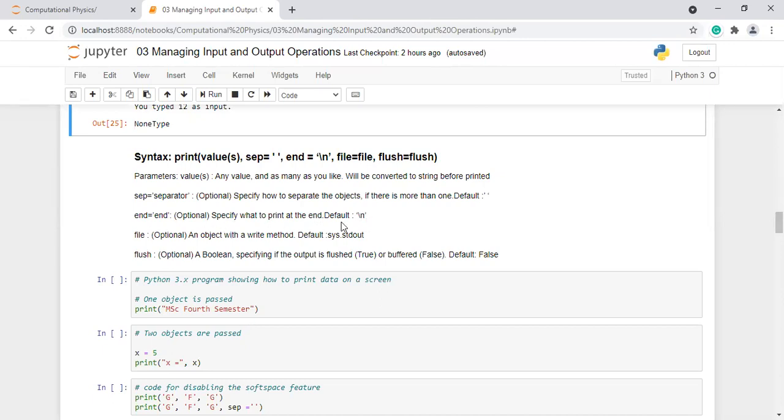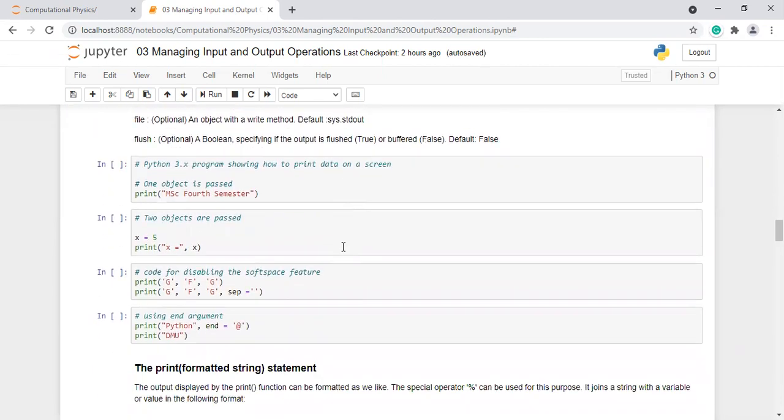By default, end is a new line. By default, the separator is a space. File is an object with a write method. This is a Python 3 program; 3.x, where x can be any number, 3.1 or 3.2 or any, as long as it is Python 3. So this is a Python 3 program showing how to print data on a screen.